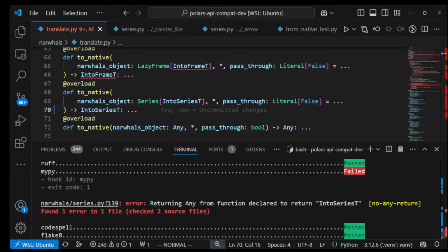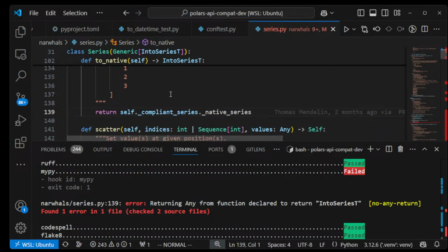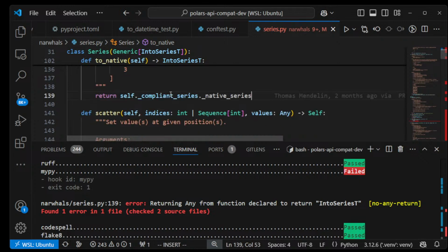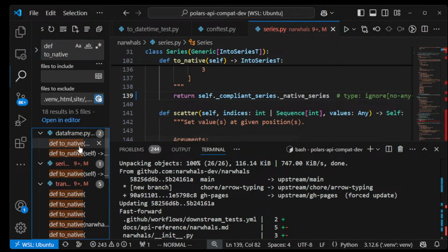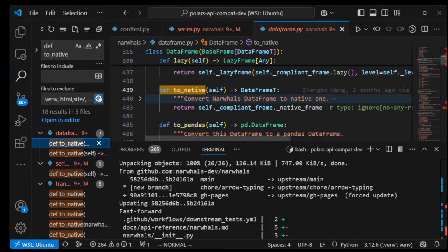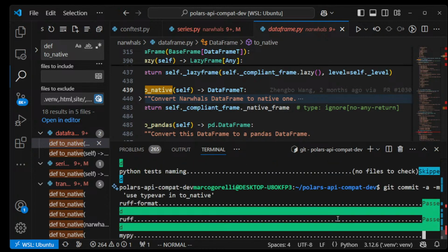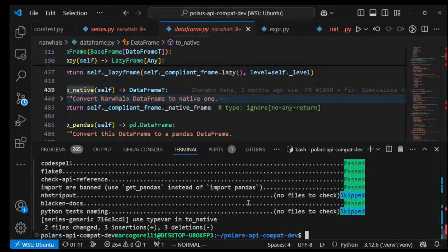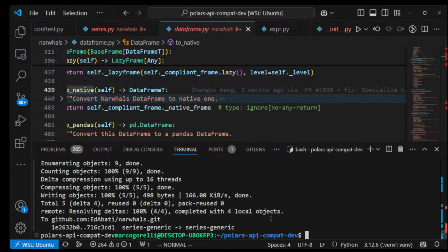Returning Any from function declared to return into series. It's okay. I mean, isn't this what we do for data frames? Probably. Def to_native data frame. Yeah, we've got a type ignore. Yeah, ignore no-any-return there as well. It's fine. In the end, I'm much more interested in the guarantees we make to users with typing than with internal consistency. Cool, let's push.